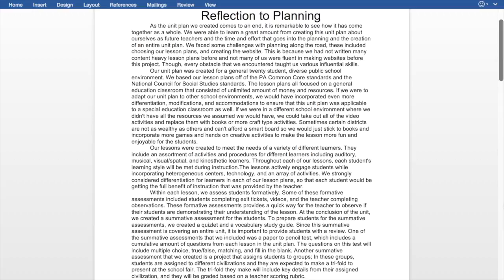If we were to adapt our unit plan to other school environments, we would have incorporated even more differentiation, modifications, and accommodations to ensure that this unit plan was applicable to a special education classroom as well.